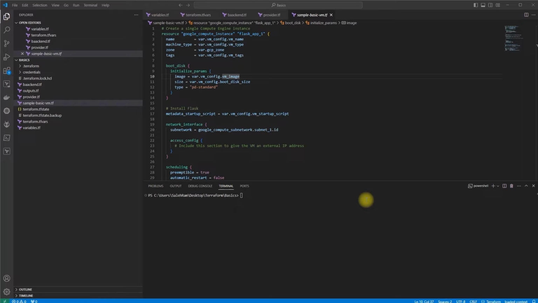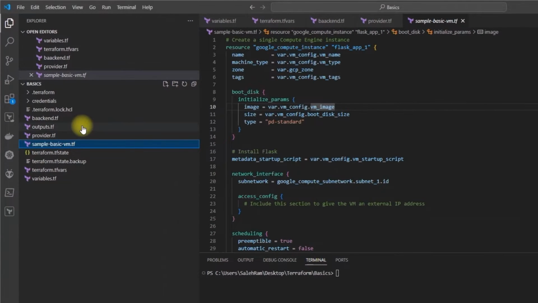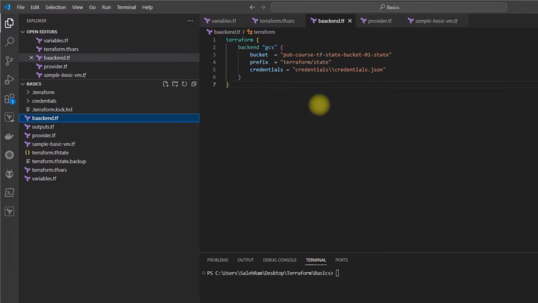In this section and in the last few videos, I have walked you through some basic concepts and operations in Terraform. The very first step we did was setting up the provider file and the backend that you can see right here. We configured this configuration block to define our parameters for the Google provider, and we did the same to configure the backend for our Terraform configuration.